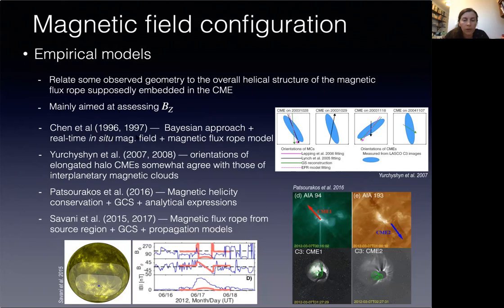Chen et al. used a Bayesian approach in combination with in situ magnetic fields in real time and a magnetic flux rope model. Yurchyshyn et al. noted that the orientations of elongated halo CMEs, as in this image, somewhat agreed with those of the associated magnetic clouds detected in situ. Then Patsourakos et al. 2016 used magnetic helicity conservation plus forward modeling reconstructions and analytical expressions also to predict what the magnetic field at 1 AU was supposed to be as measured in situ.